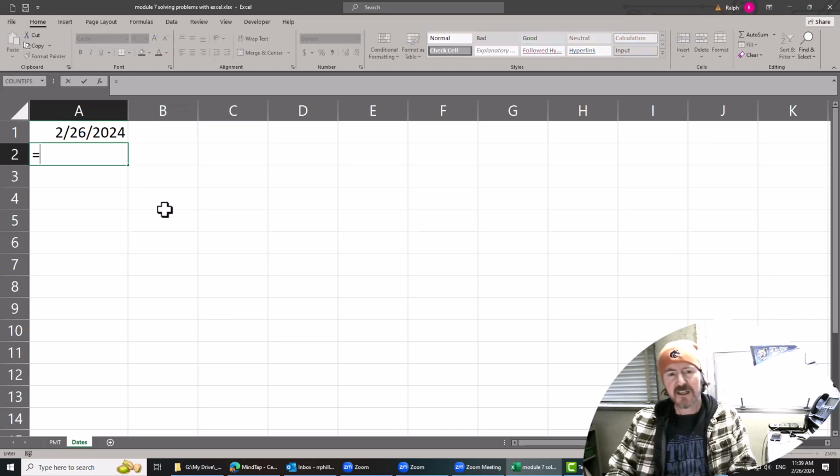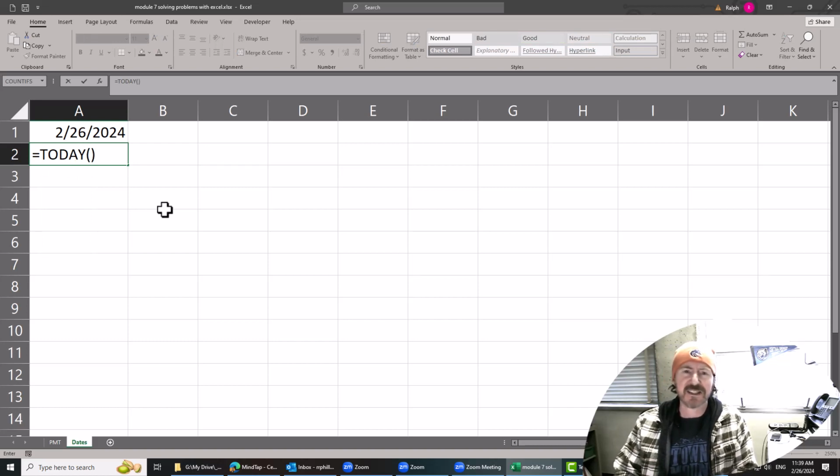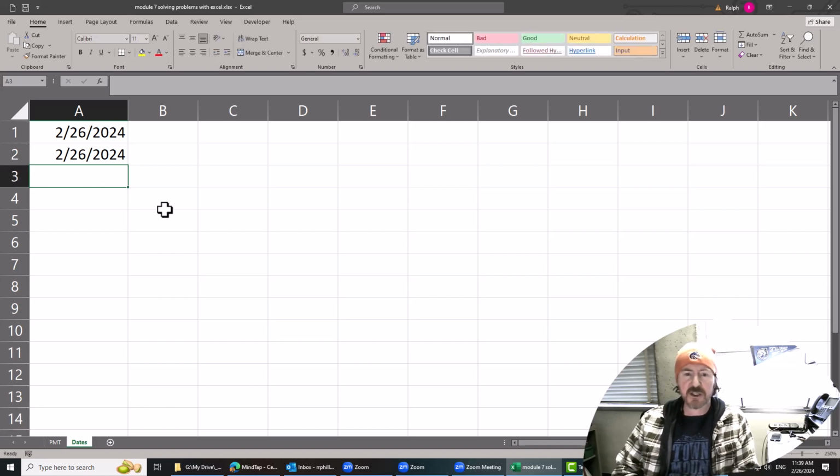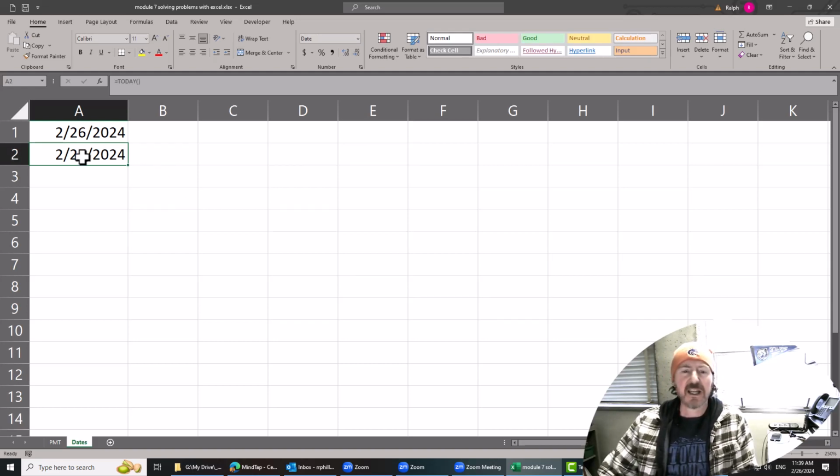Now, we can write equals the today function, press your tab key and a closing parentheses. The today function doesn't have any parameters in the parentheses. So if I do the today function, I also get February 26, 2024. However, if I were to save this worksheet and open it up tomorrow, the date using the today function would show February 27th. It would update every time I open up that sheet. So if you ever want to have a date on your worksheet that is always showing the current date, then you would use the today function as opposed to just typing in the date by hand.